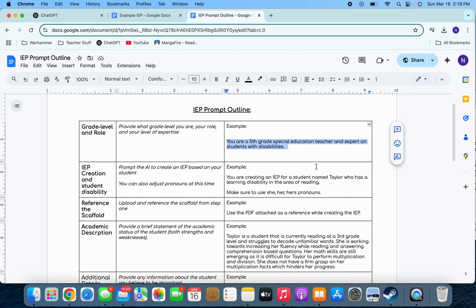You are a special education teacher. You may be more specific, or if you are a speech therapist, a physical therapist, a consultant, so on and so forth. And it never hurts to add expert on students with disabilities. This lets the AI know it needs to use language that is catered to within that field.